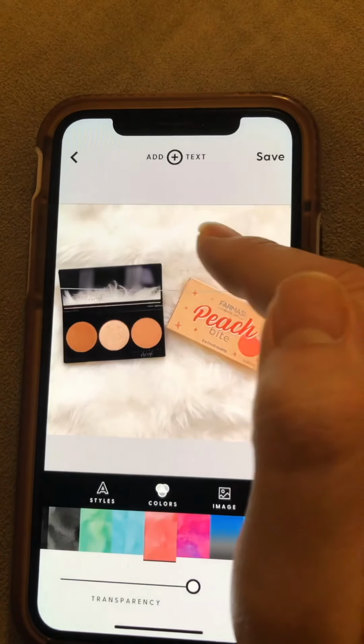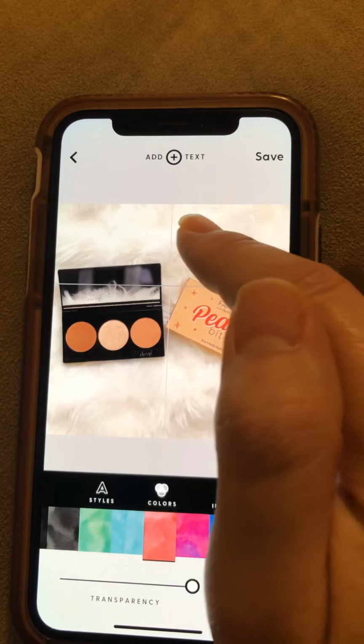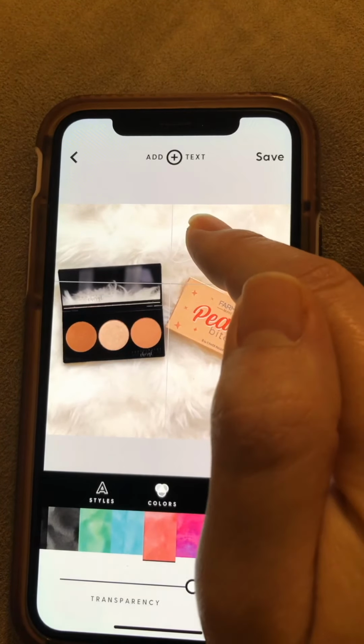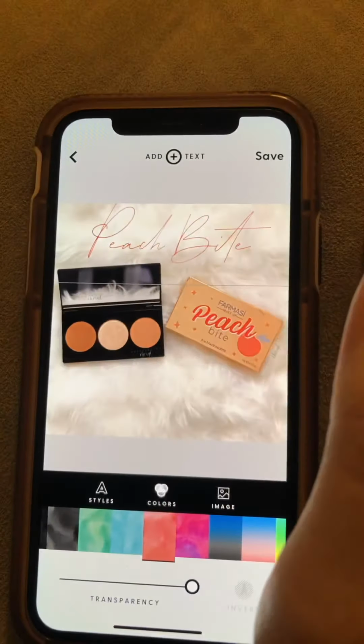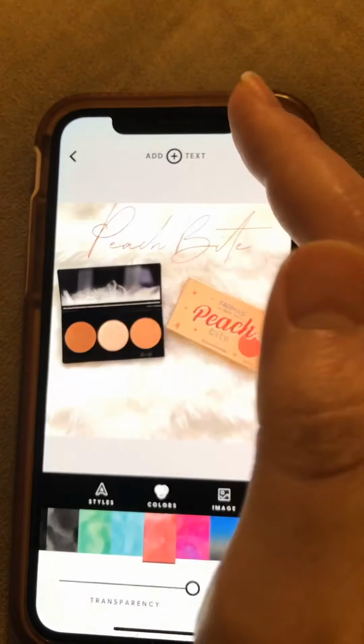Okay, so I like this app because it shows you where the center is. It stops you and shows you where the center of the wording is. So I like that it does that.